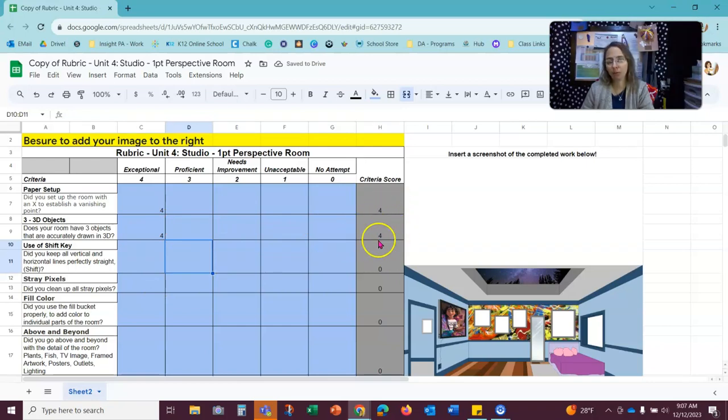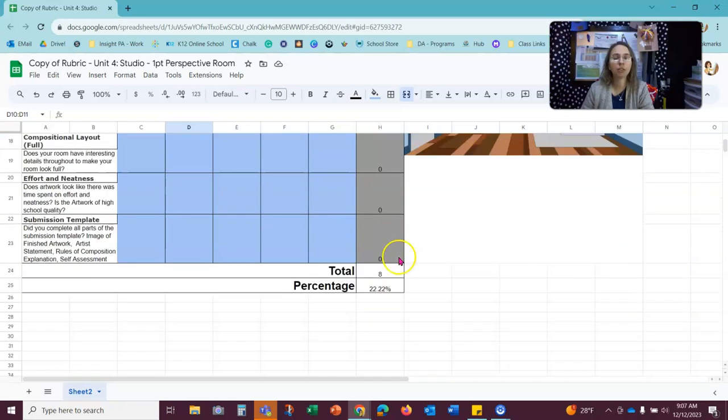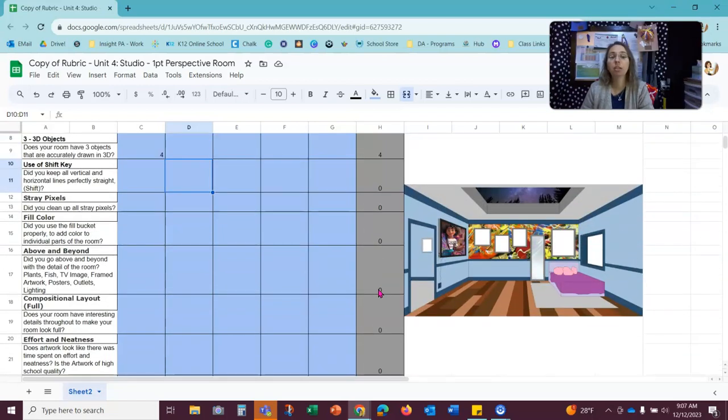It then pulls that number over here to the right side. If I scroll to the bottom, we'll see that our total is starting to increase. 4 plus 4 is 8, and I see that in the total here. The total is also being divided by our total possible points and showing the percentage at this stage of completion of the self-evaluation. So I'm going to continue.